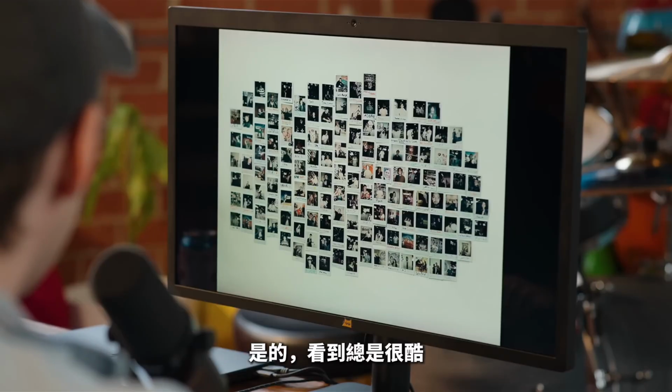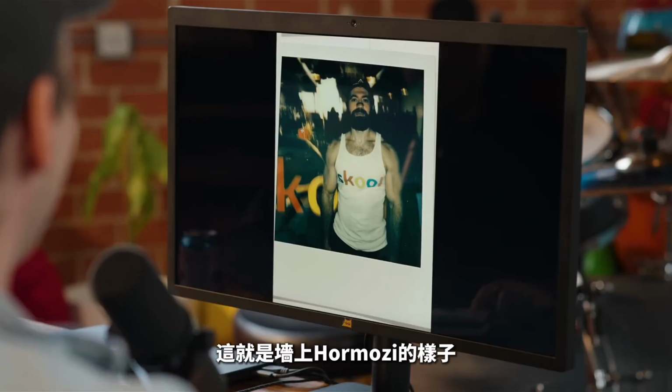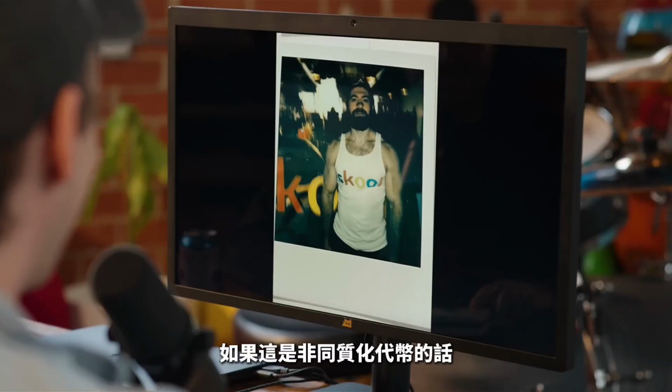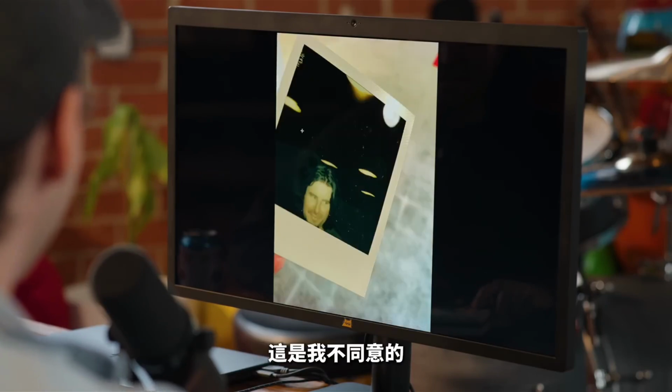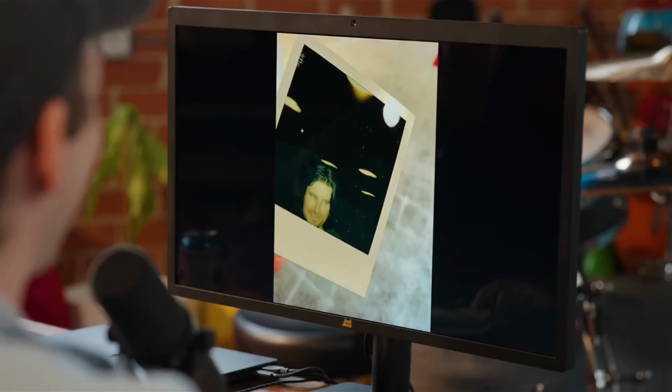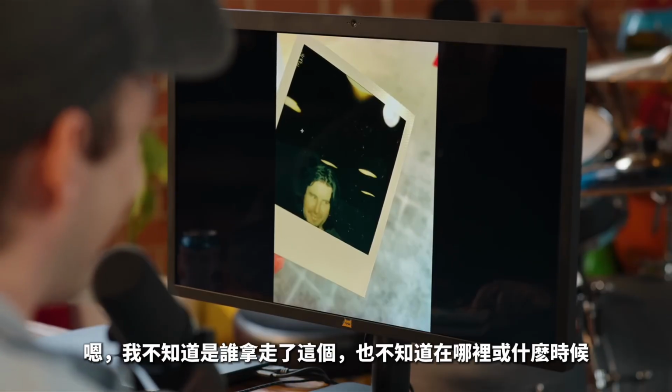Yeah, it's always cool to see. There were some questionable ones on there at one point. I took them off. What were they? They were questionable. And this is what Hormozi looks like on the wall. Yeah, new edition. If this was an NFT, this would be going for millions. And this, I did not consent to this. I don't know who took this or where or when.